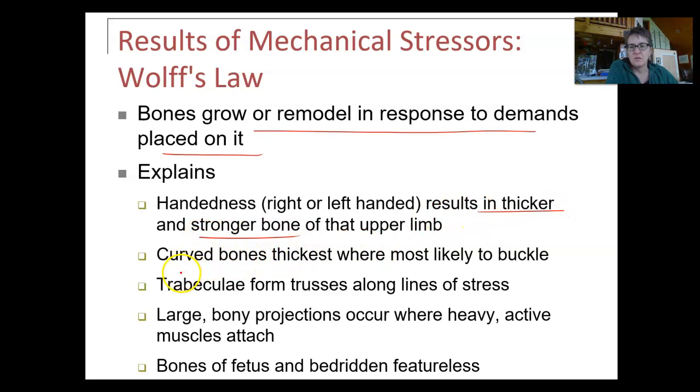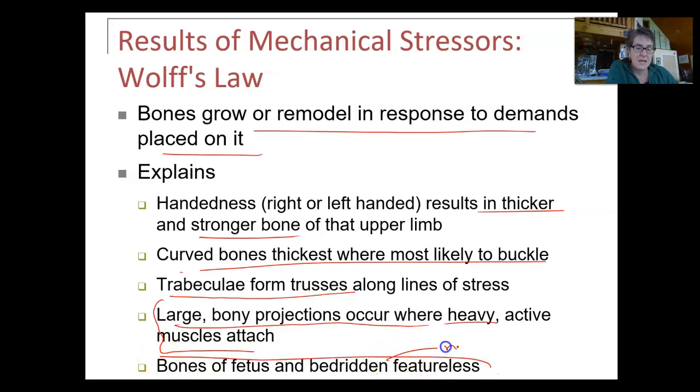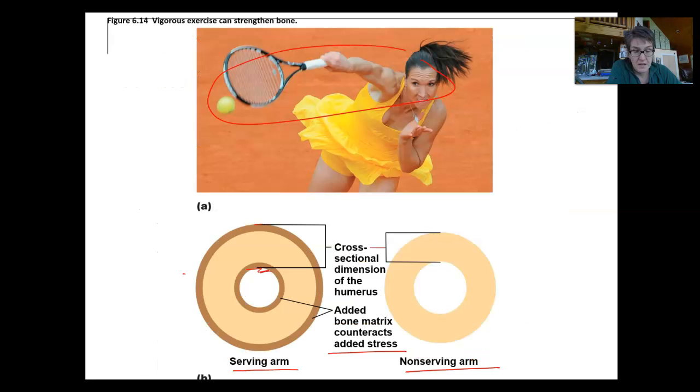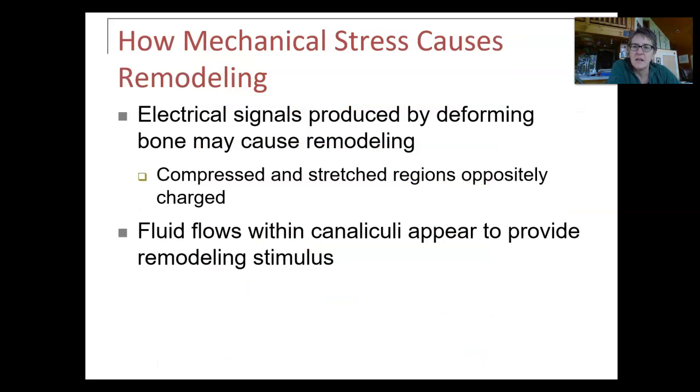It's going to be thickest where you might bend or break it. And even spongy bone forms lines of support where there is stress. Even like I already said, you get these wacky bony projections where heavy duty muscles attach to it. But a fetus or people who are bedridden, meaning there are no demands, their bones are going to be fragile, thinner, not heavy duty, I guess is what I wanted to say.